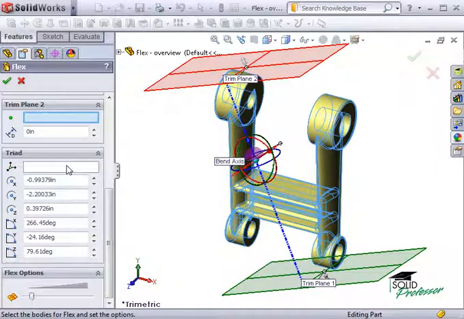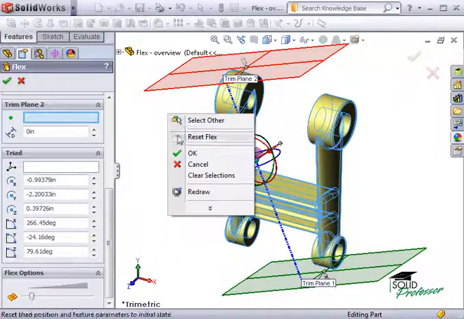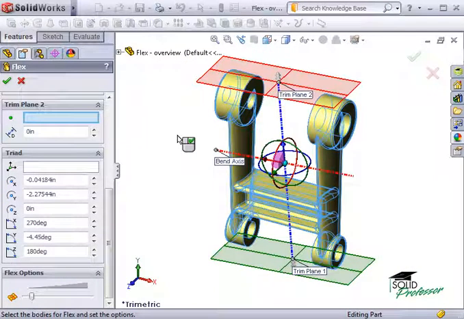The position of the triad is critical to the outcome of the Flex feature. There are some helpful shortcuts available that allow you to position the triad based on other items. First of all, if I right-click anywhere in the graphics window, I'll see the option to Reset Flex. This returns the trim planes and triad to their default positions. Now that you've learned how to manipulate the trim planes and the triad, I'll go ahead and show you how to define the 2 axes.